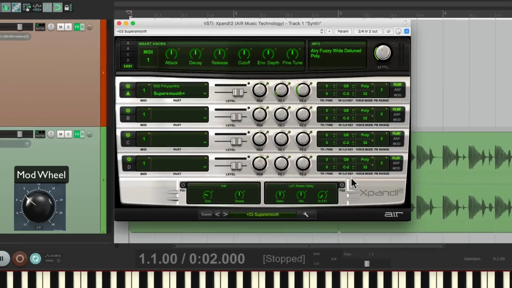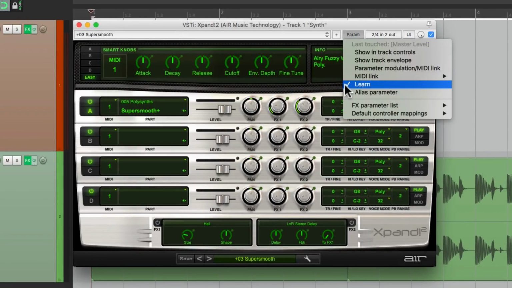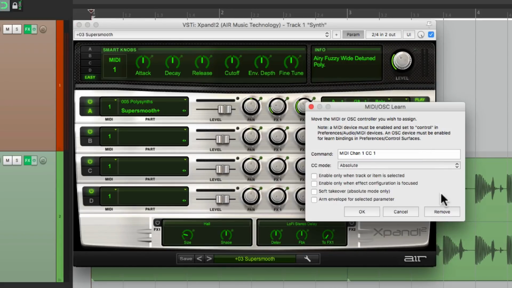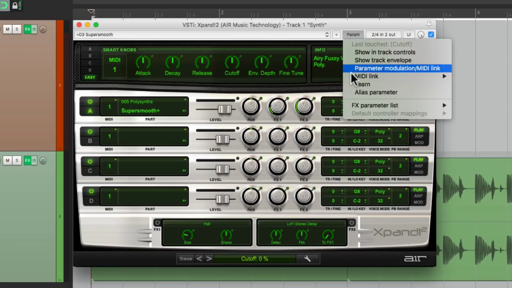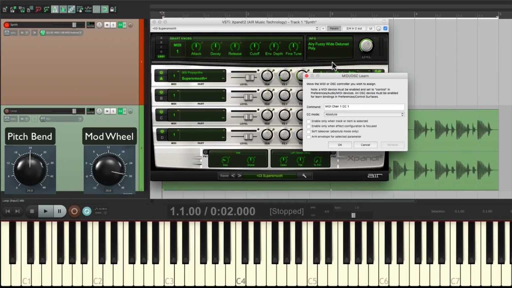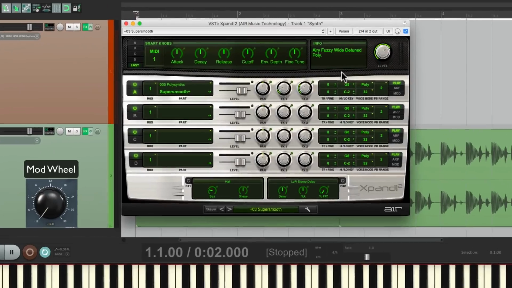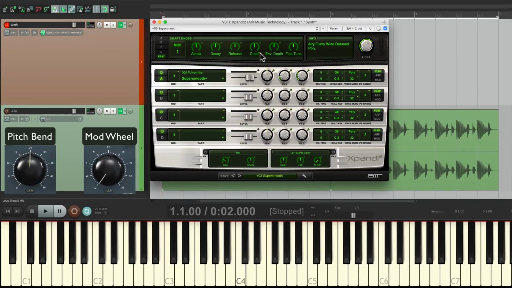And again, to remove it, just touch it, go back to learn, and just remove it right here. Now let's try assigning something different, like the cutoff. Just touch it, choose learn, move the mod wheel. Now the cutoff frequency can be controlled by the mod wheel.